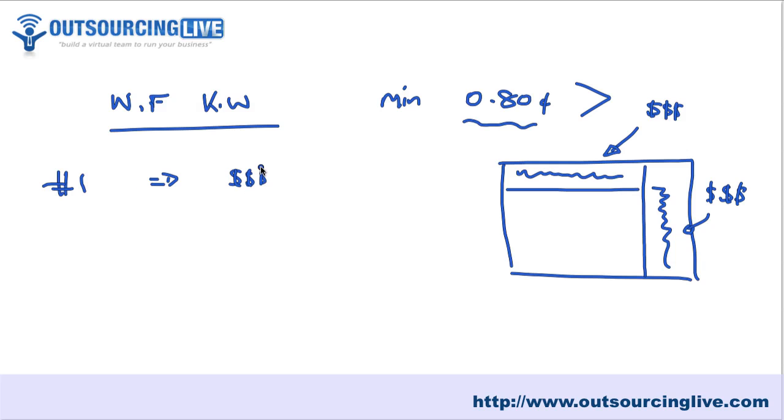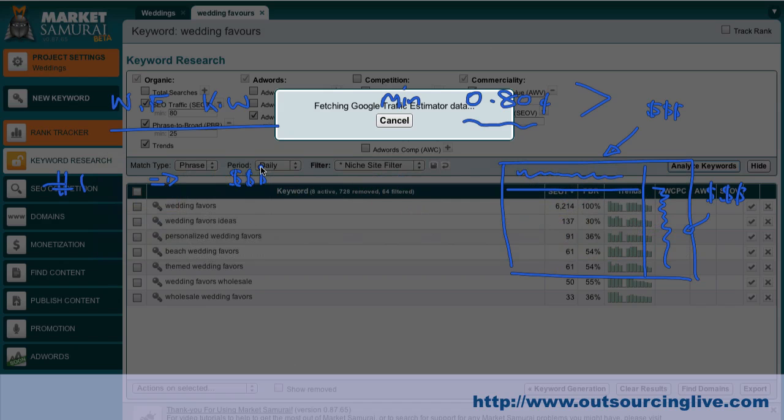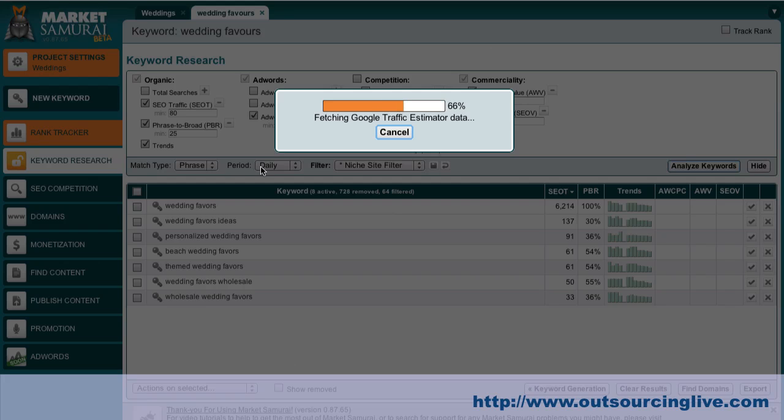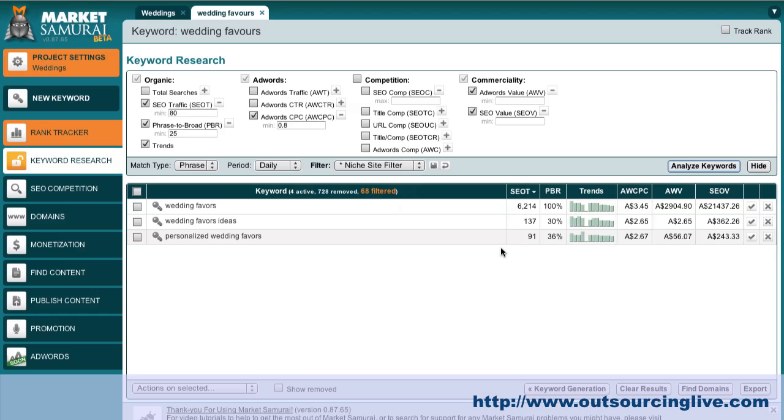So let me just see if Market Samurai is still guessing. It's taking a bit of time because of our webinar. There we go. So I'll just clear that right now. As you can see, it's actually coming up pretty quickly now. It took a bit of time to think. Perfect. All right, so it looks like it came back to us with only 3 results now.